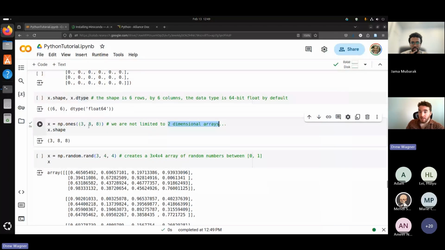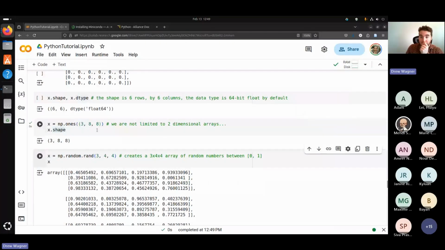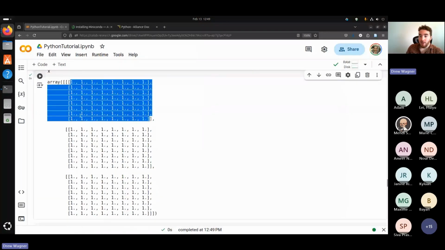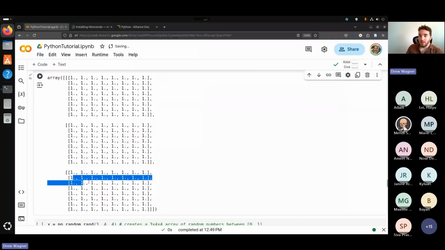Okay, so we're not limited to 2-dimensional matrices either. We can do as many dimensions as we want. So here we're creating one that's going to be 3 by 8 by 8. So we can plot out the shape. Indeed, it's that. And we can show it like this. So you can think of it as 3 8 by 8 matrices like this. You see?